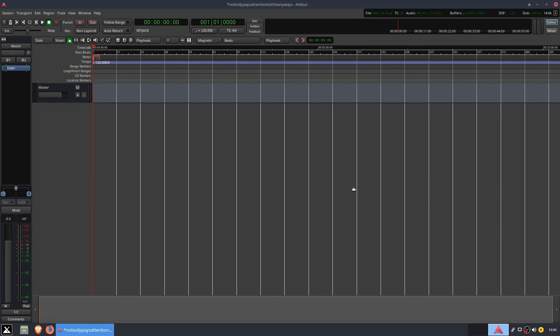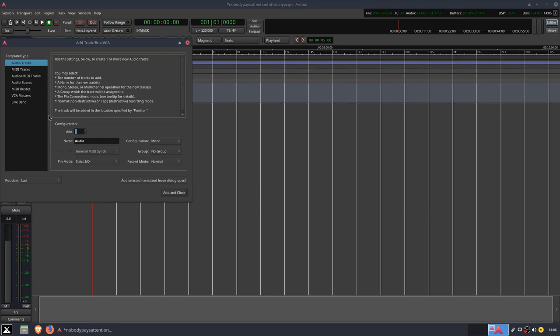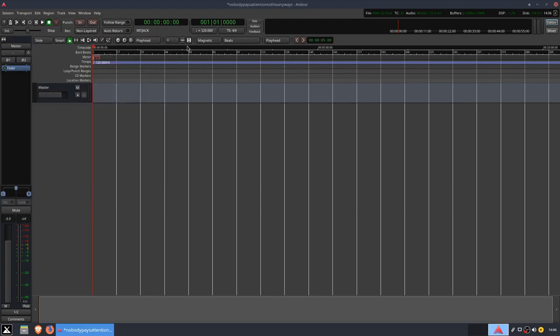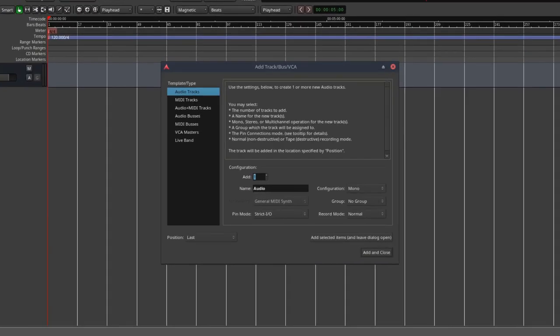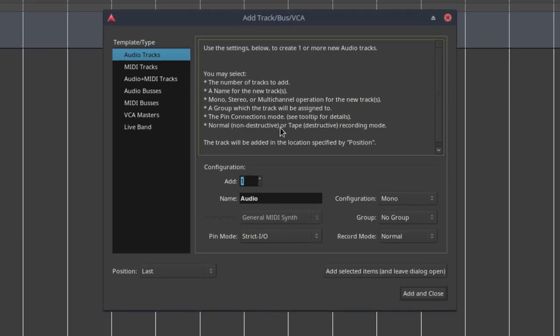To start adding tracks, you have two choices. You can either click Tracks and select it, or right-click the empty space below the master channel. Here you are presented with 7 channel types? More like 6 types in one template, but I won't get into that.